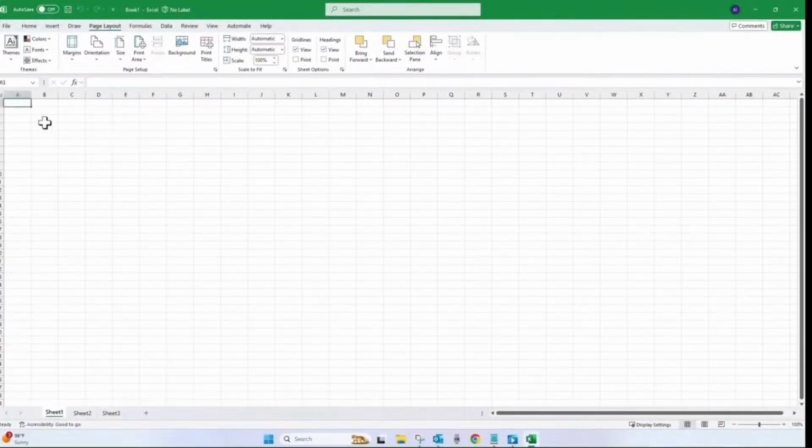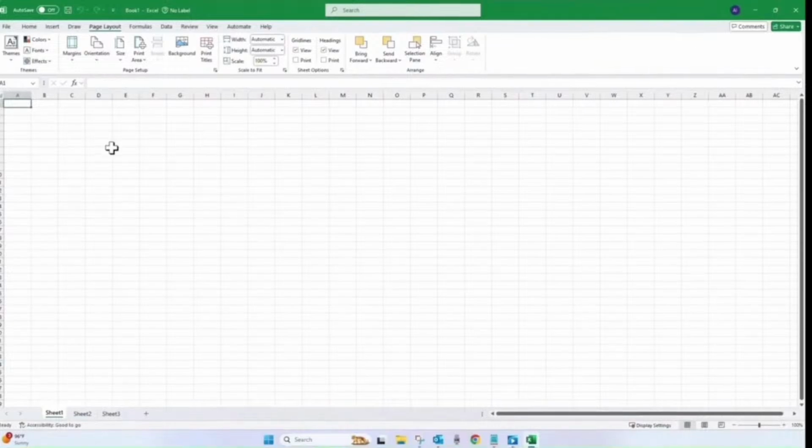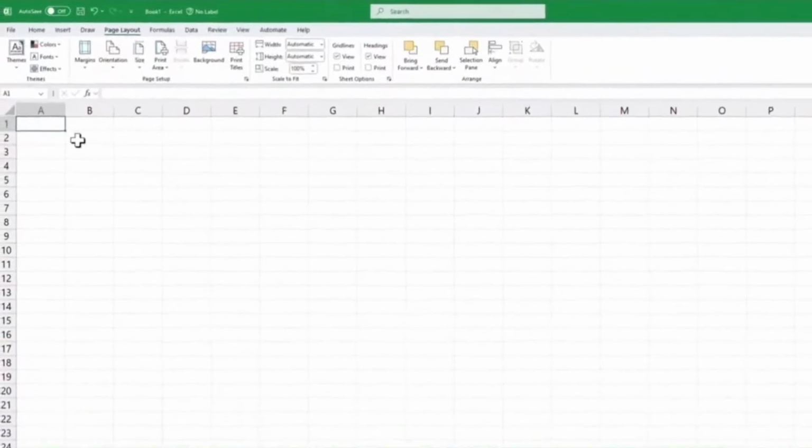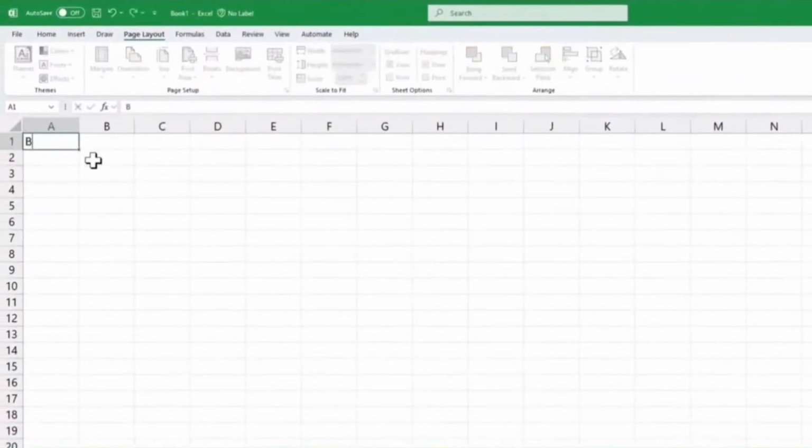Okay, so now that we've got all that as a foundation for our Excel use, let's start actually creating and working on an Excel spreadsheet. To make this a little more interesting for you to look at, I'm going to zoom in a little bit. And now I'm going to click on A1 and enter some data in this A1 cell.